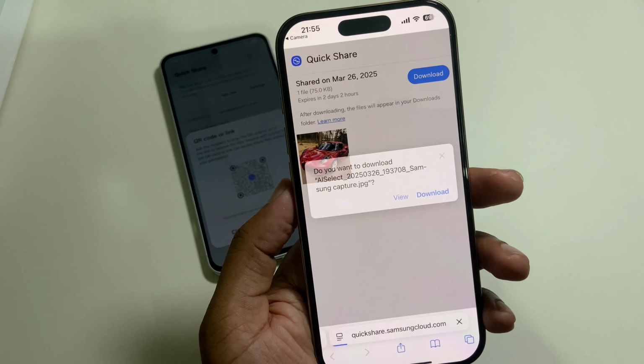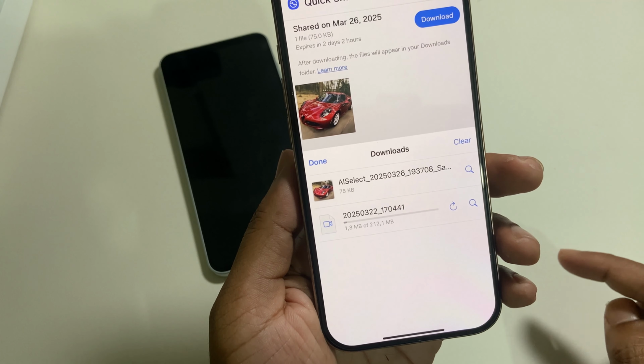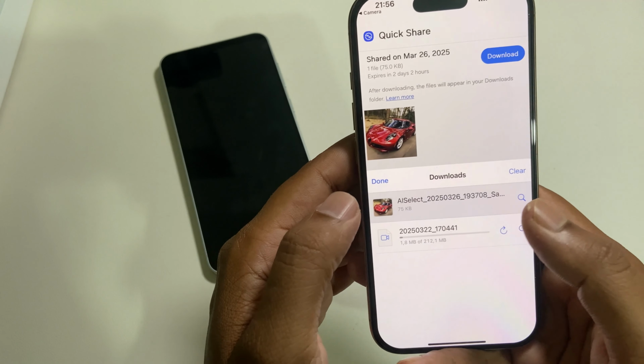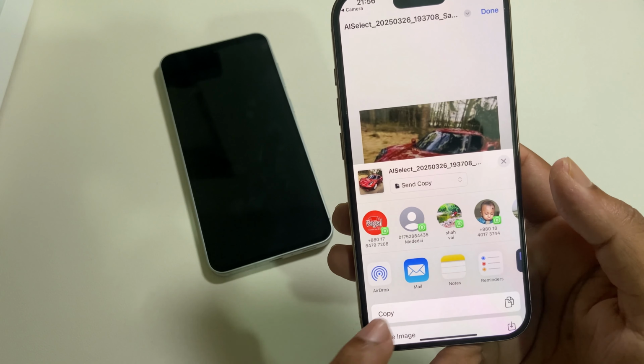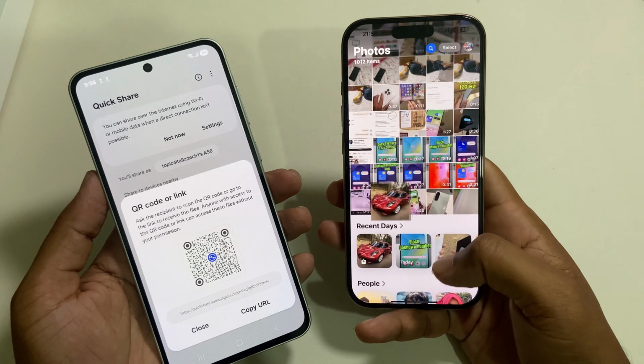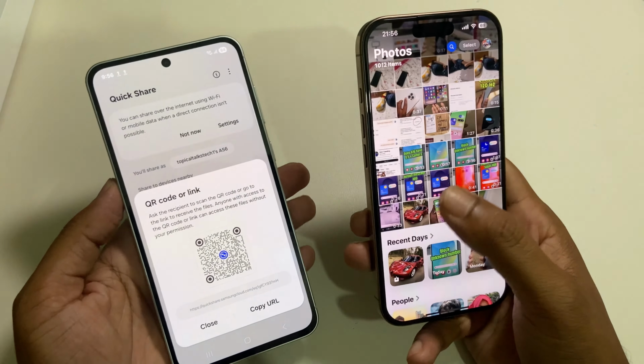Press on download. Now go to your image, press on download. Now it will be downloaded to your photos. And to save it to the gallery, press on save. Then you can see this photo is available here. This is the easiest way.